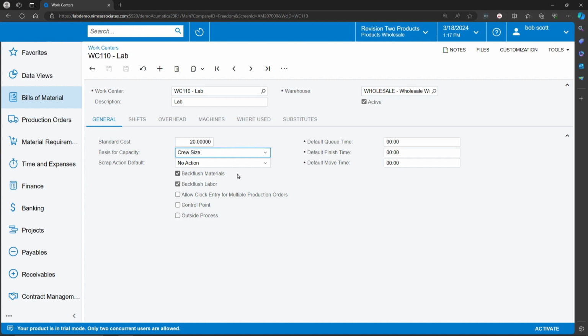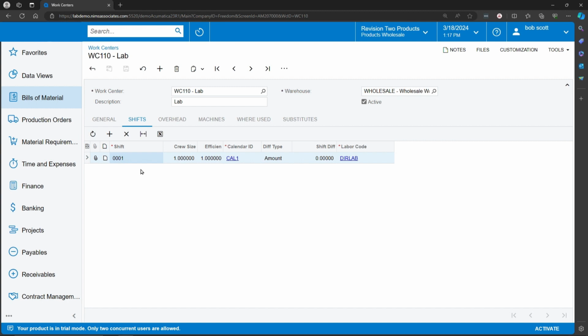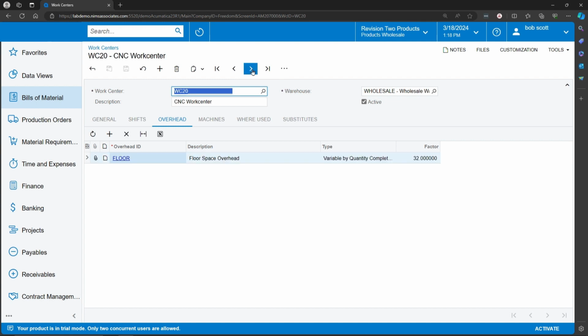Defaults are set up for the establishment of work centers on bill of materials. So that includes whether or not we're going to be back flushing materials and labor, whether or not it's the work center as a control point, in other words, where we finish product, and whether or not the work center is going to be an outside process work center. Shifts allow the system to know when work can be performed at a work center. This is vital to the Acumatica scheduling system. If there is overhead, you can apply an overhead code. And that overhead code can determine if there's going to be labor burden or overhead applied to work centers as they relate to bill of materials.